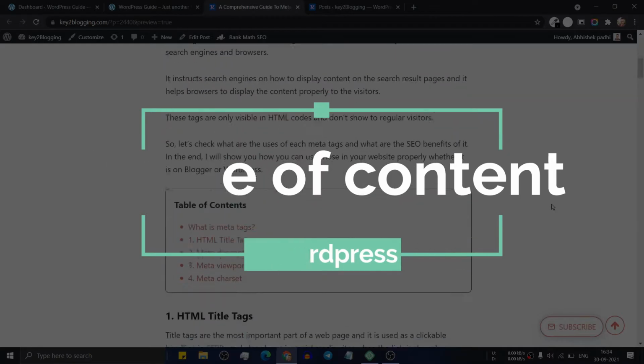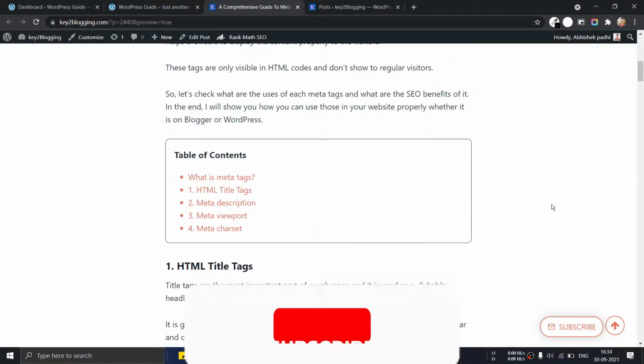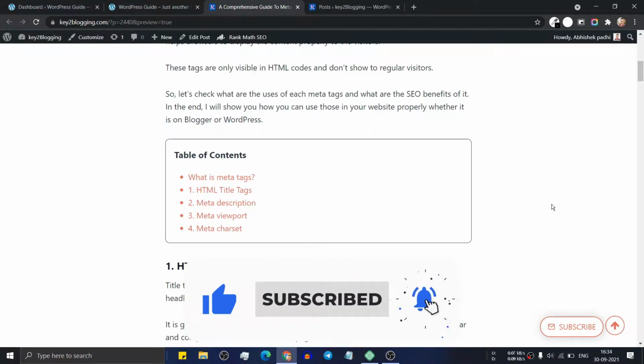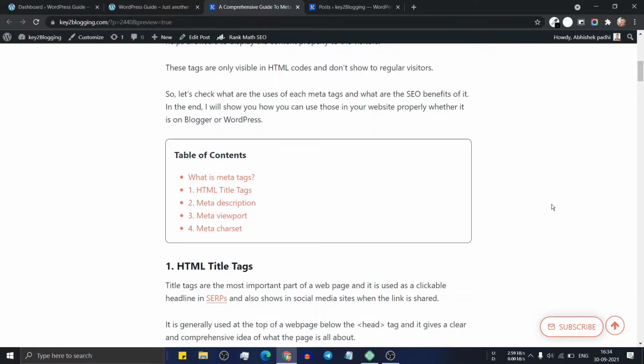In this video I will show you how you can add a table of content to your WordPress website. And here, as you can see, I have added a table of content in my WordPress website. So let's check how you can add this table of content in WordPress.